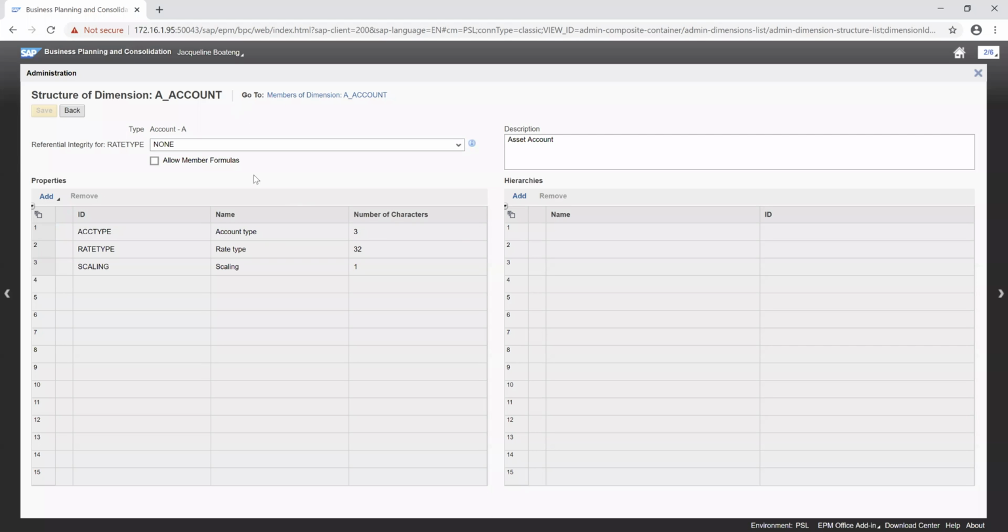Once a dimension is successfully created, it brings us to the structure of the dimension, where we are able to maintain our properties and hierarchies. We would want to go further to add a property. So we click on the Add button, click on New Property, and maintain our property, which we want to name as Budget Relevant. The number of characters we want to maintain as 1. We go ahead to click on the Save button. Once our saving is successful, we're able to see that our Save button would be grayed out. Then we can go on further to maintain our master data.